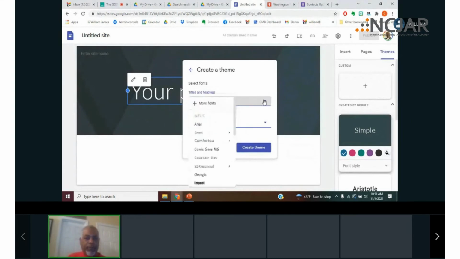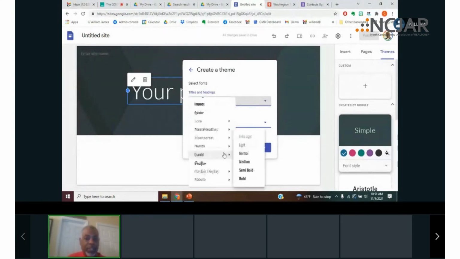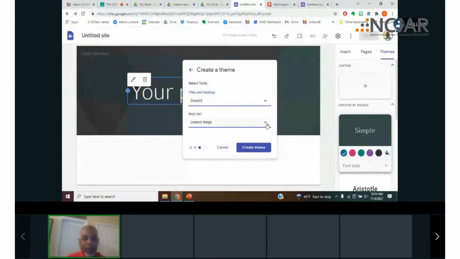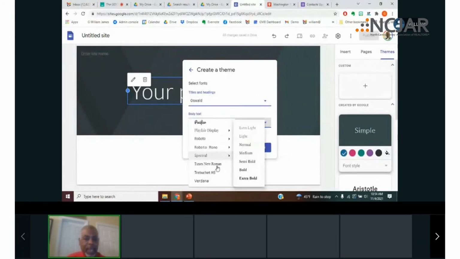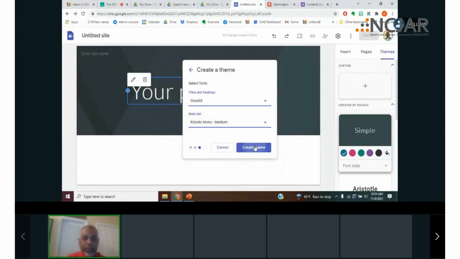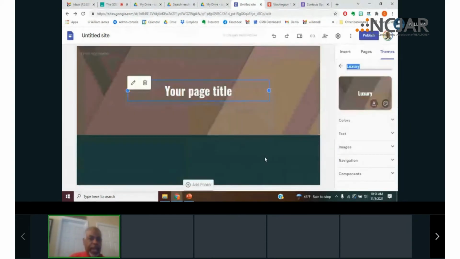Create your own fonts. You see? Create your own body text. And you can change these around to work the best for you. And then create the theme. And there you have it. It's going to give you the text. Now, you can, of course, customize this. You can change the text if you want.